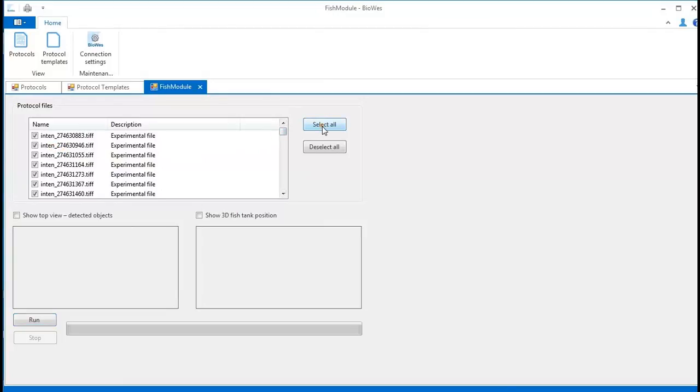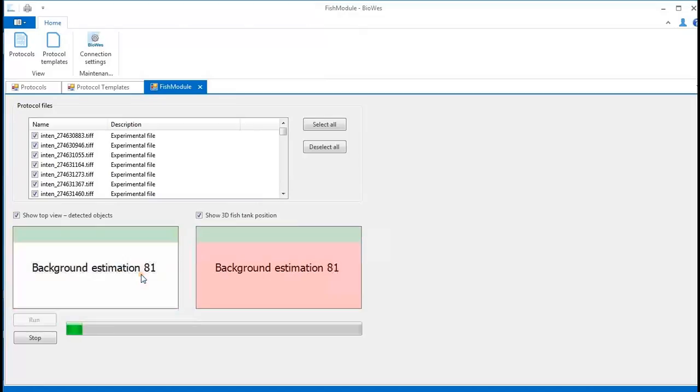So I select all of them, and the module processes the images using image processing methods and detects every single fish in the tank and calculates the information about the speed of the fish, about the 3D position in the tank, and about the distribution of the fish inside the tank. So after some initialization, the module tries to estimate the background of the tank and then detect the data.